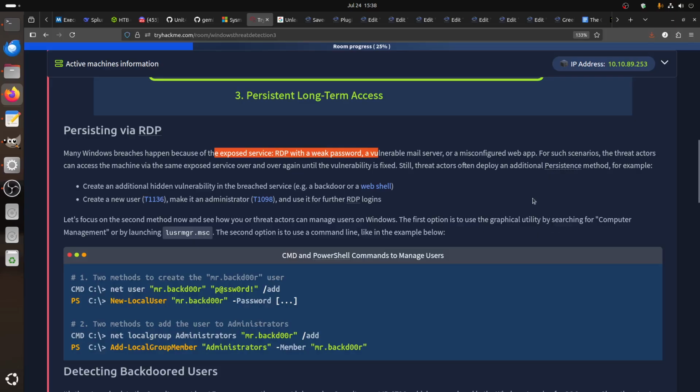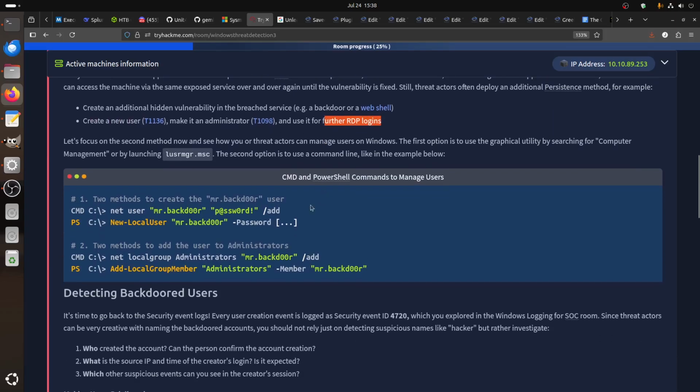Of course, for example, threat actors often deploy an additional persistence method. For example, create an additional hidden vulnerability in the breached service, like a backdoor or web shell. Create a new user, so T1136. This is a known one. Create a new user, make it an administrator, and use it for further RDP login. Let's focus on the second method now and see how the threat actor can manage users in Windows.